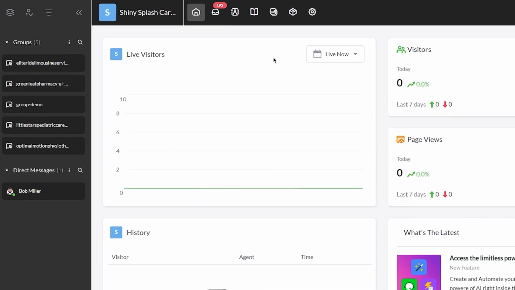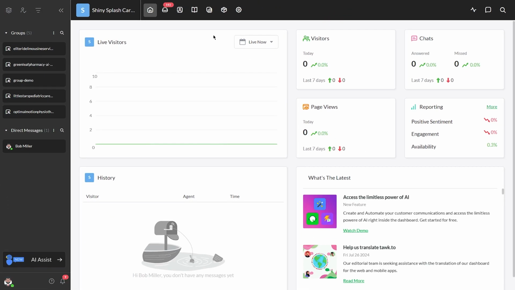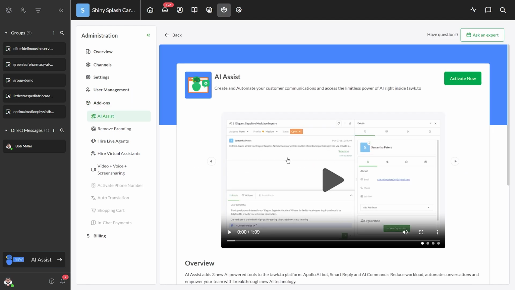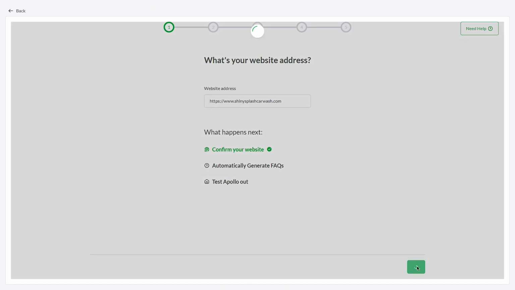Today, I'll show you how easy it is to start with AI Assist for your car wash business. First, navigate to Add-ons and select Get Started. Activate AI Assist and follow the simple instructions to get it trained and ready to take over. If your website URL is correct, click Next.